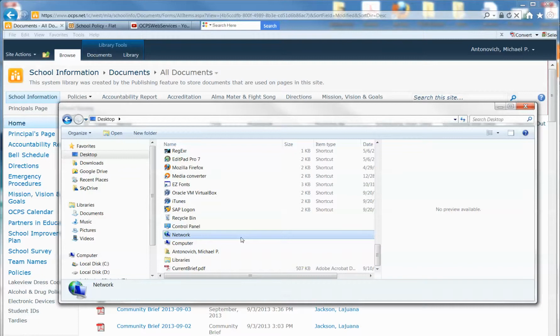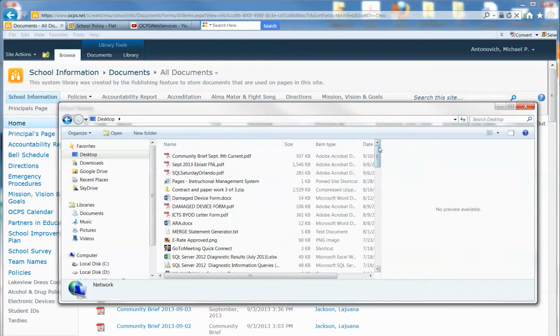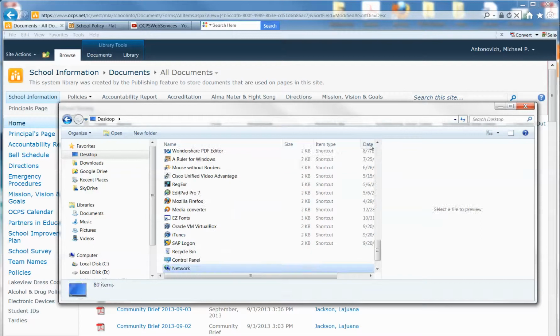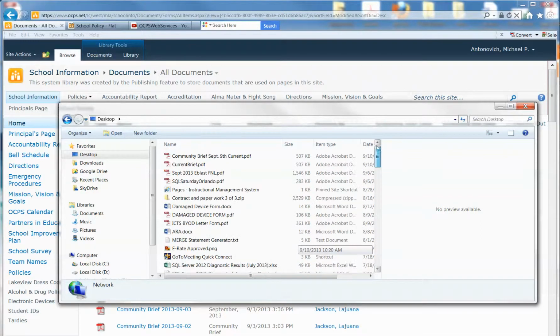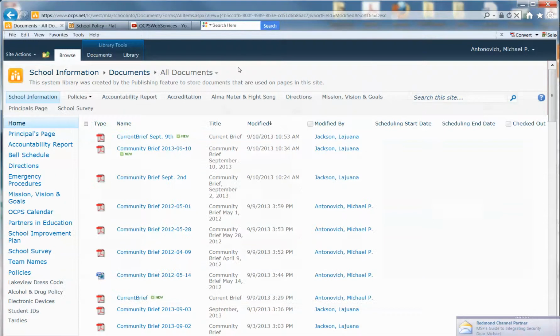You can click off of it so it's not selected. When I come back up to the top, probably want to refresh the sort order so that both of them are together. Next thing I want to do is I want to go to the site and go to the documents library, and I want to update the files that are out there.